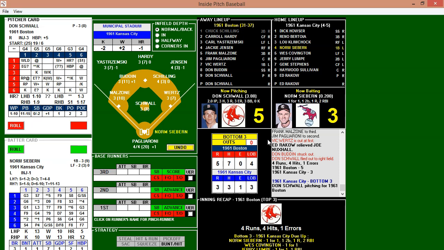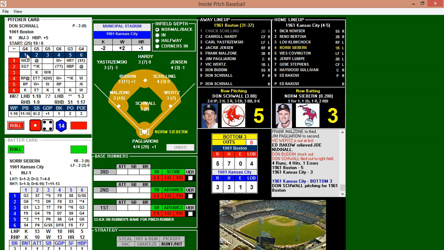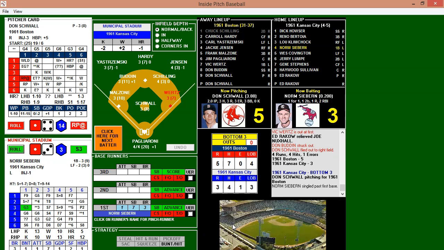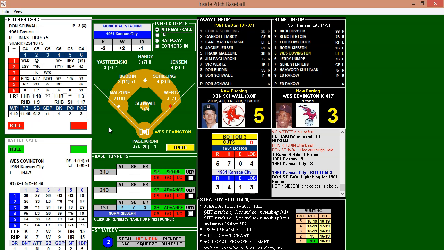Kansas City will send up Seaborn, Covington, and Lumpy. So Schwal looks in for the sign from Pags. Seaborn had a 2-run double his first time up. Range play for Wirtz. And he's unable to get to that one. Tough play for the Wirtz there. Jensen gets it back in quickly, so Seaborn will start off with a single past Wirtz.